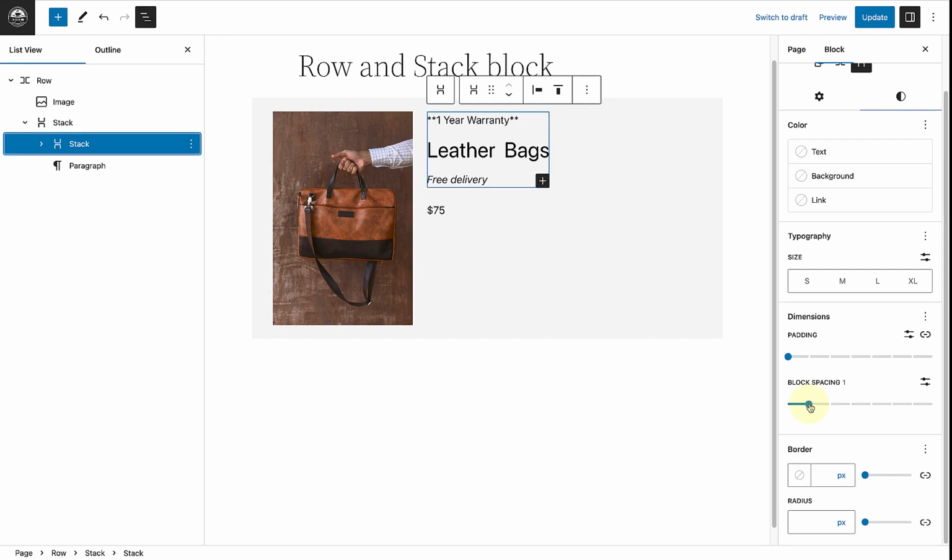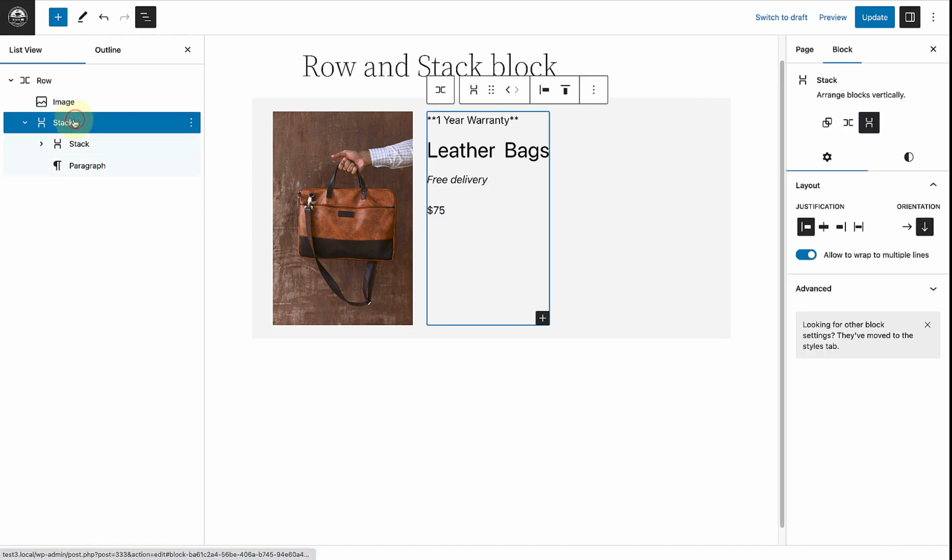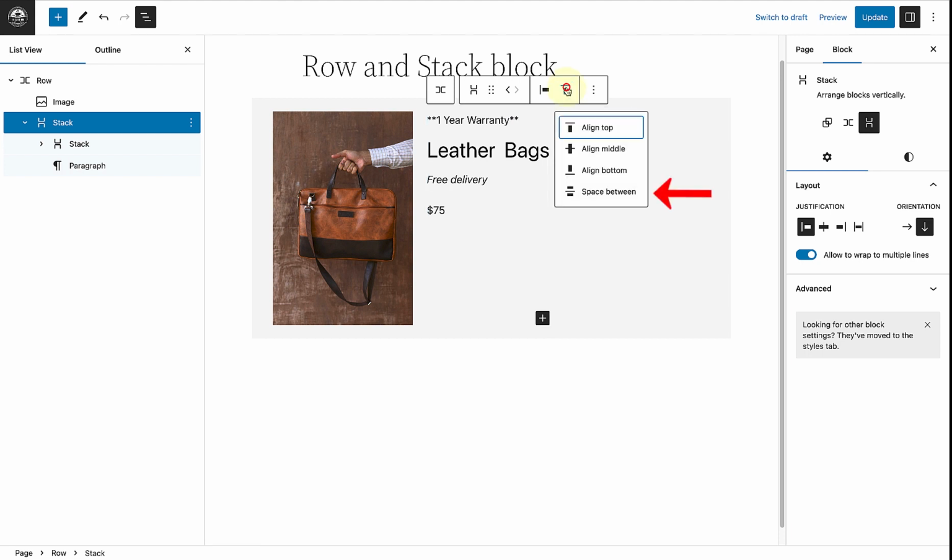The last step is to move the $75 to the bottom of the row block. So to do that, let's select the main stack block and then click on Change Vertical Alignment in our block toolbar. And then select Space Between. And that completes our design.